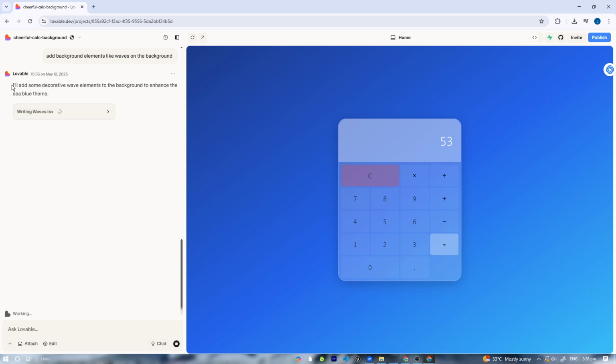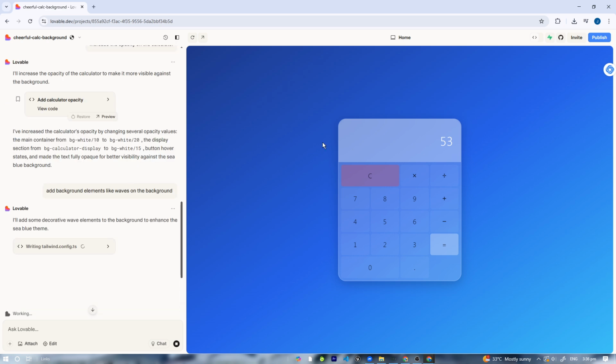They're gonna add some decorative wave elements to the background to enhance the blue theme. So it's either gonna take some time or not at all. So we're just gonna wait for a little bit. But as you can see here, it looks very nice. It's a functional web app. It's a bit simple, but we can transition into some other examples here. So I see here it looks very nice.